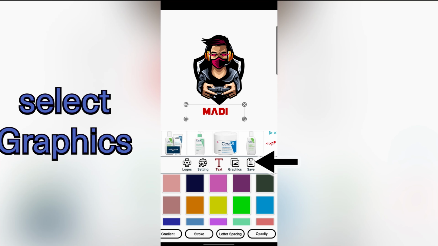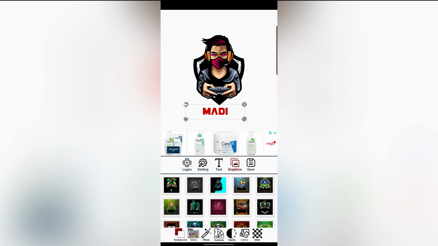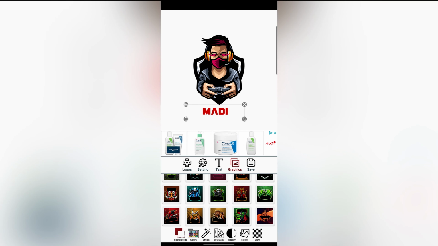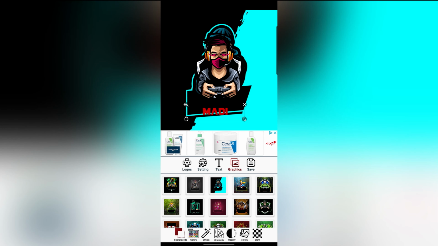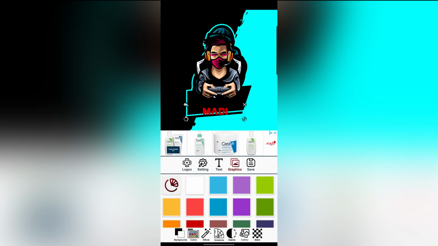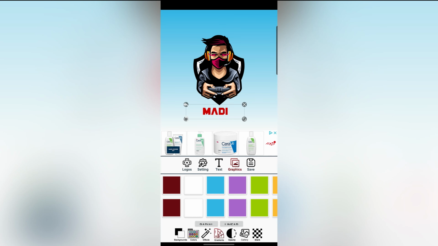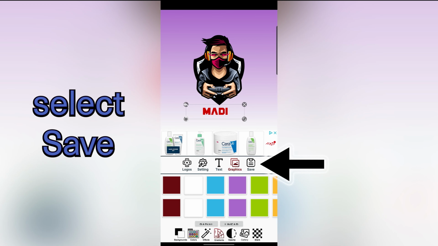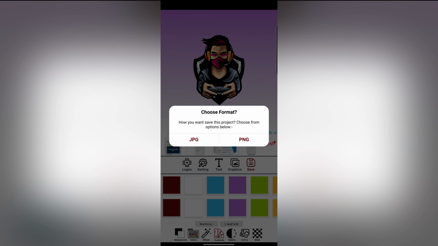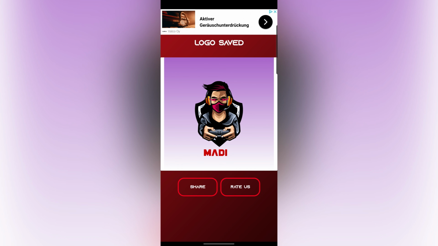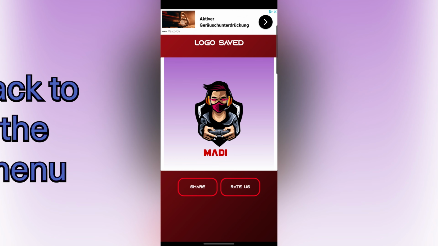In this step, select Graphics. Here we can choose our background's color or even use these backgrounds. I want to choose my background color from gradients. After selecting the background color, tap on Save. You have two format options to save your logo, JPEG or PNG. For more quality, choose JPEG. Our logo was saved and we can use it.